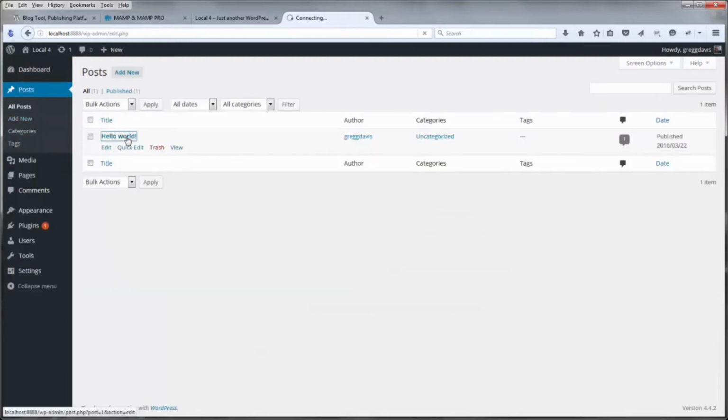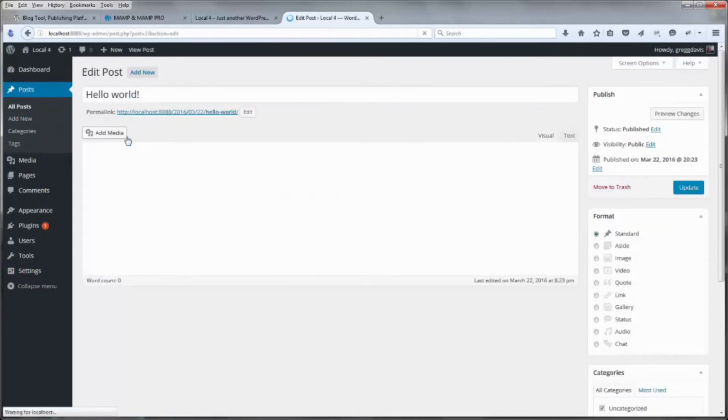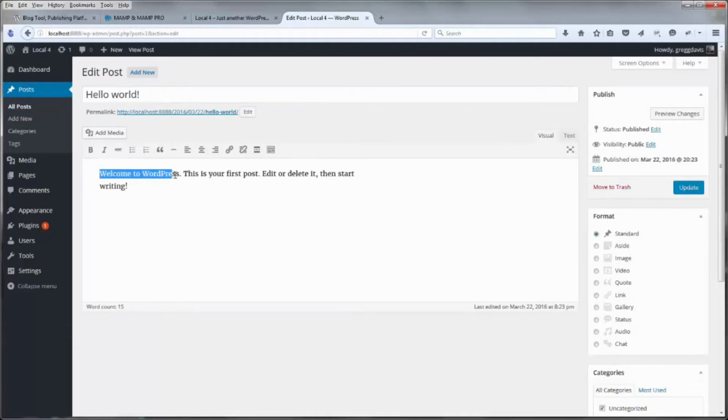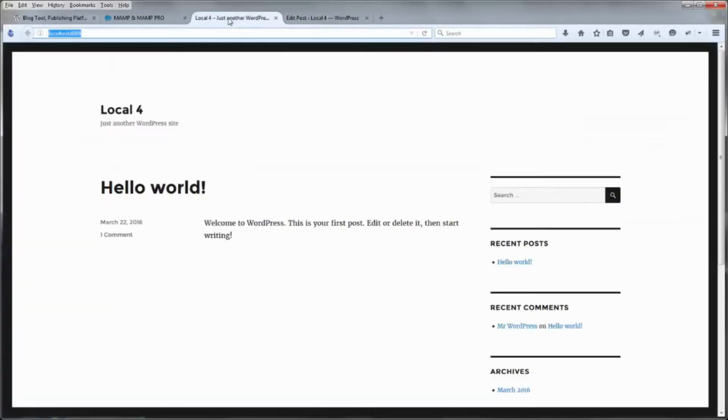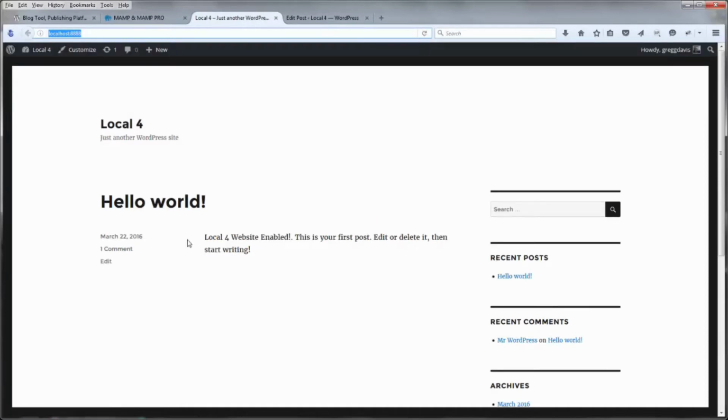I'll just open Hello World, the first post that comes with the default WordPress installation. And instead of Welcome to WordPress, I'll type local for website enabled and click Update. Now, once I get the post has been updated message, I can navigate back to my website tab and refresh the page, and you'll see local for website enabled.